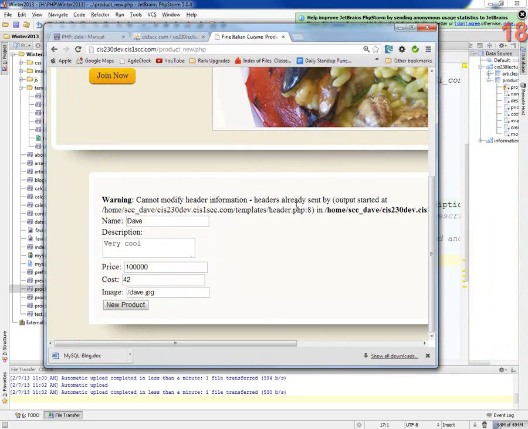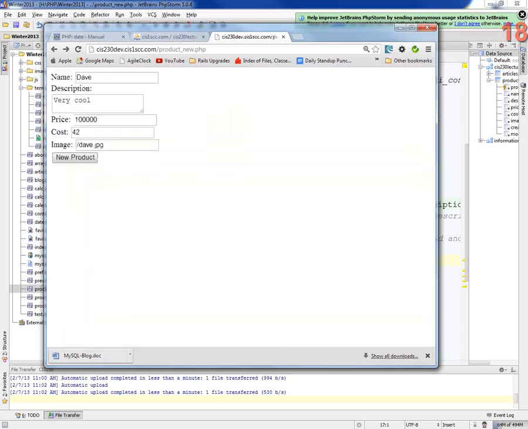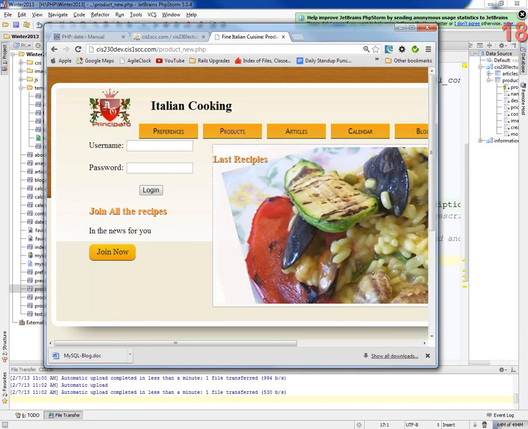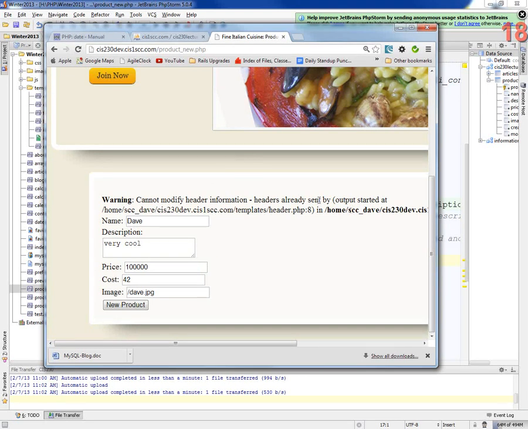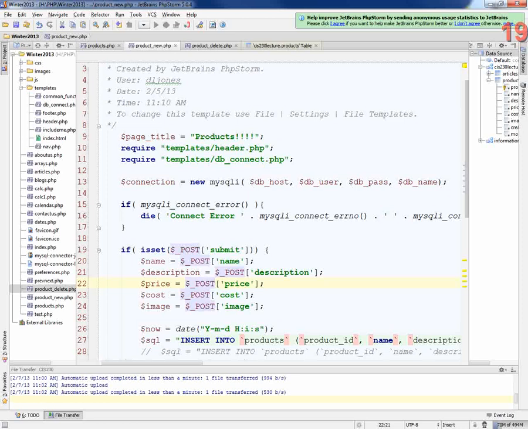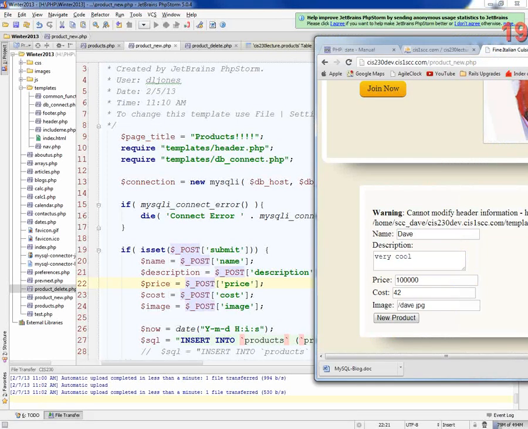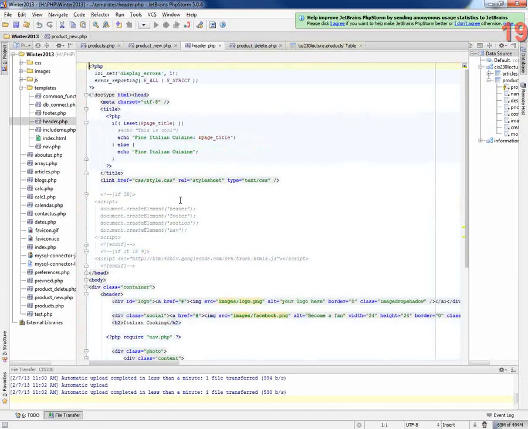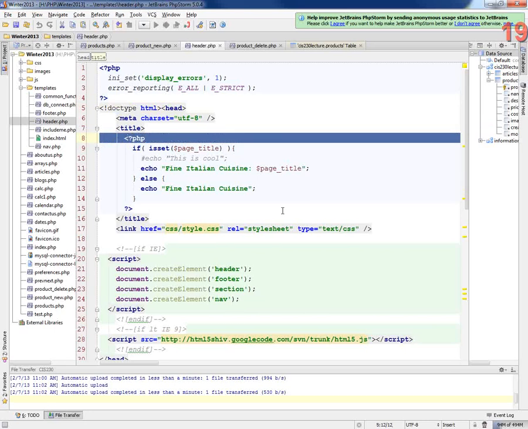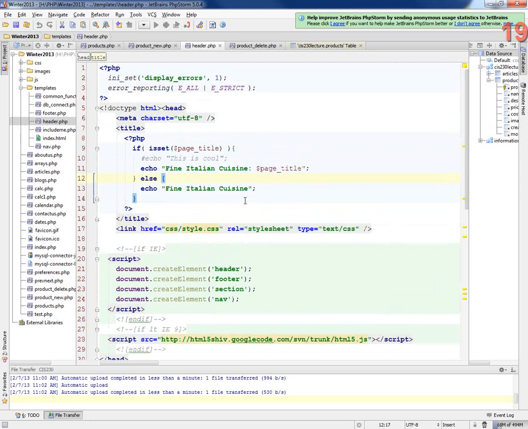Okay, so my headers are already set, and that's because I believe I didn't refresh my page. Let's see if that's right. Nope, some other problem. All right, headers already sent on line 8. So this is good debugging for you. Line 8. There's nothing there that's useful. That's in my header.php. Aha. I already echoed out the page title in my header.